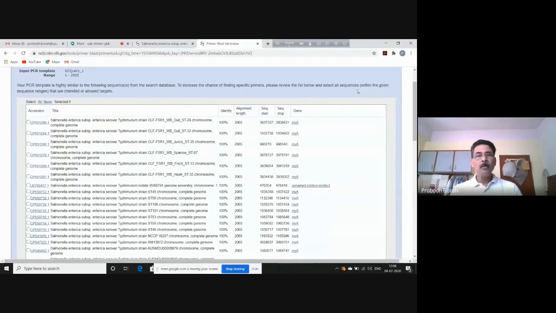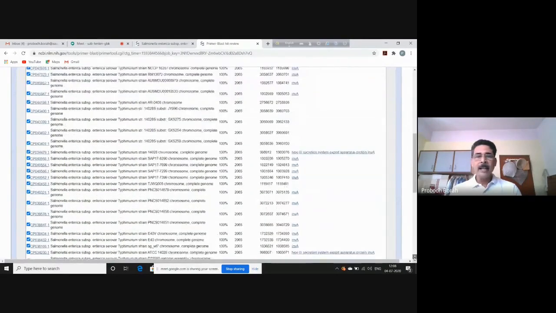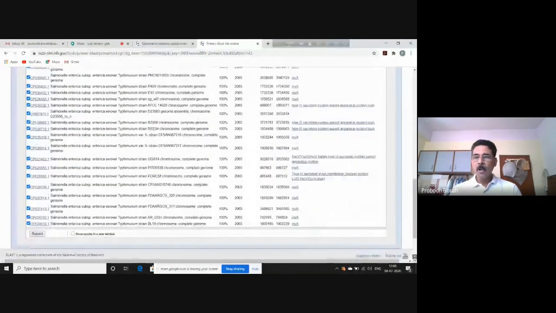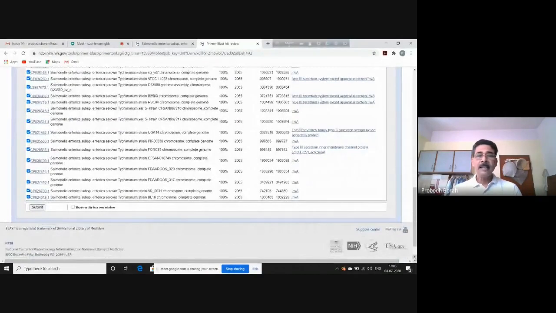Now, in that case, if we want to specify the primers so that we can use them for identification of any Salmonella, then we shall have to click all. Okay, we shall have to click here all, so that our template will be used to design the primer pair. Then after designing, it will test our primers for their specificity and sensitivity by comparing with all the different INV sequences of Salmonella enterica serovar typhimurium present in the database.